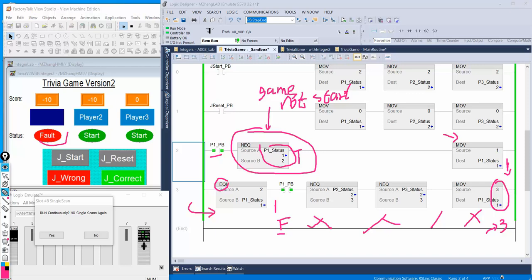If we think about the value, we have 0, 1, 2, 3. 0 is reset, 1 is the jump start fault, 2 is start, 3 is the result. So why don't we just use value 0? Because value 0 represents the starting phase. So the better choice here will be EQU 0 instead of non-EQ 2. In this way, we can solve that problem.